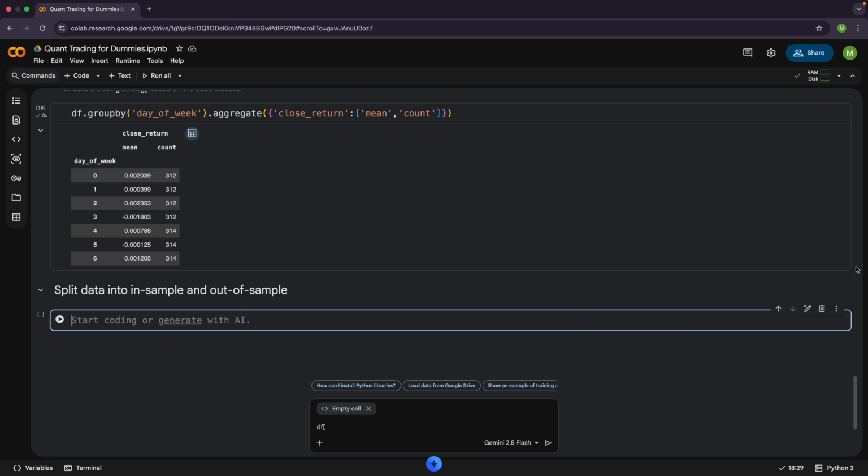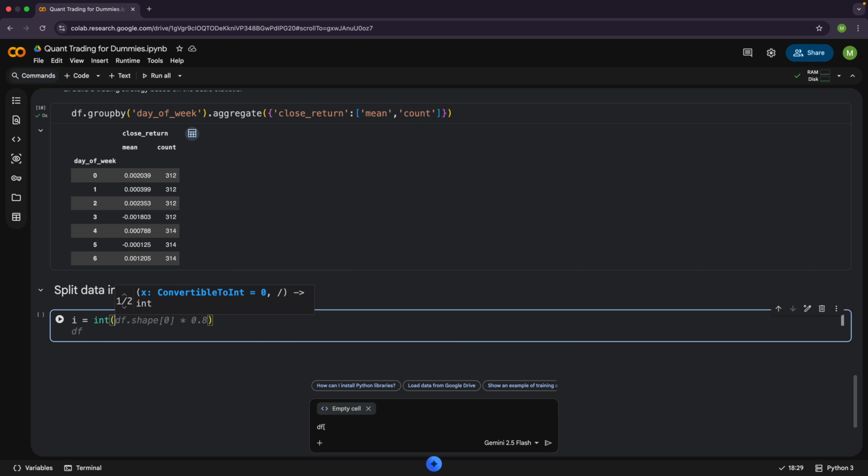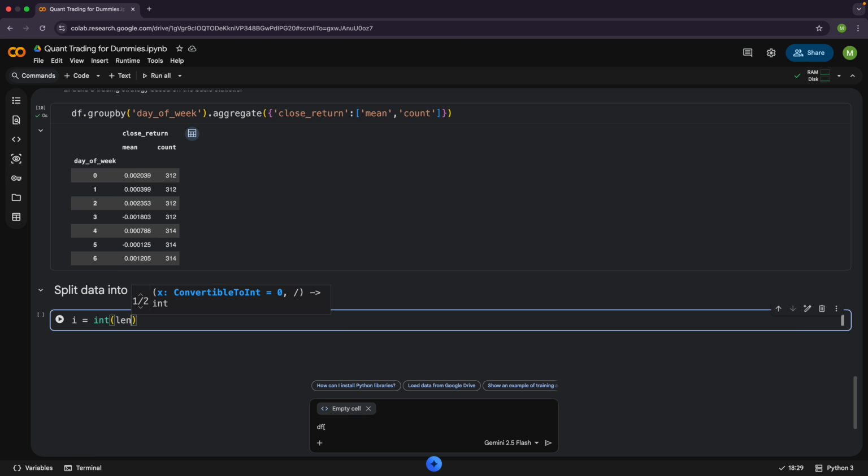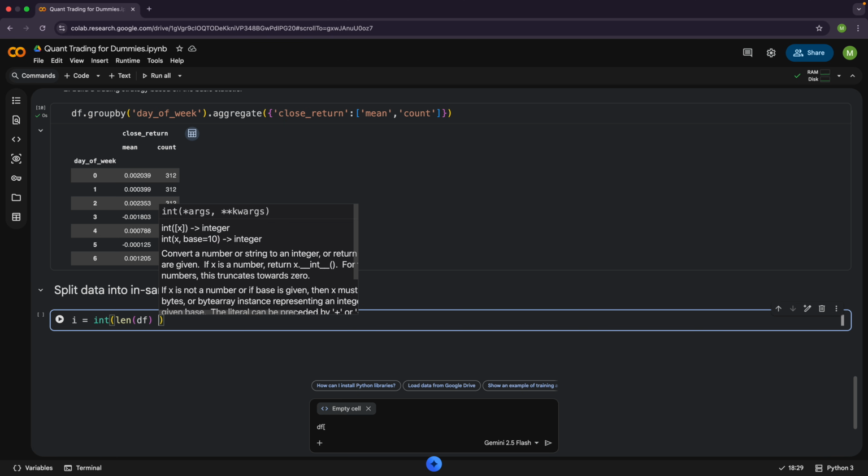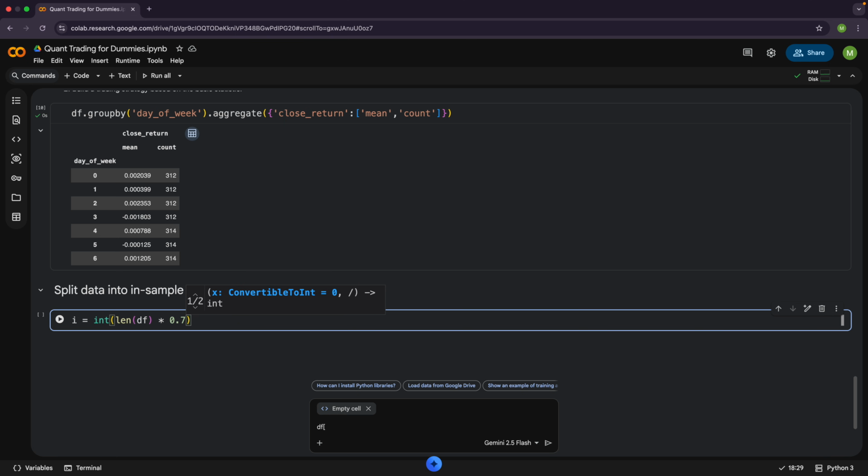To do that is actually very easy. We need to find the index, so we're going to take the length of the data frame and multiply it by 0.7, because the first 70% is our in sample and the last 30% is our out of sample. We're going to analyze the in sample to see if there is a strong price movement somewhere, and then test it out on the out of sample.